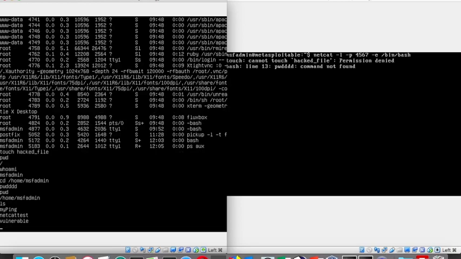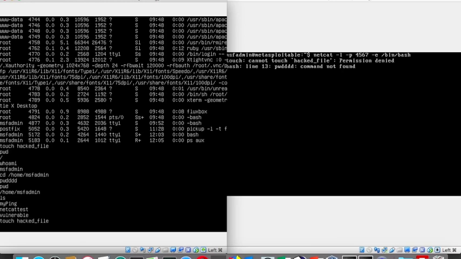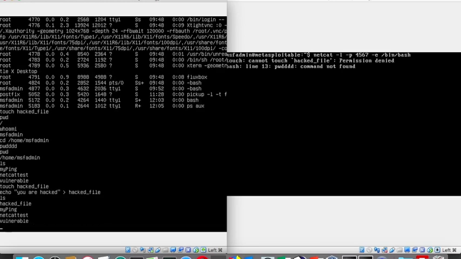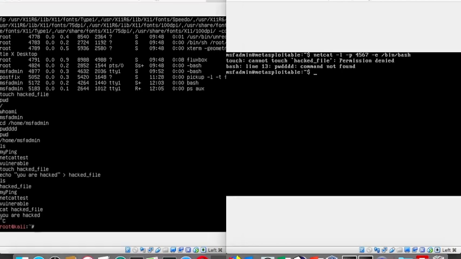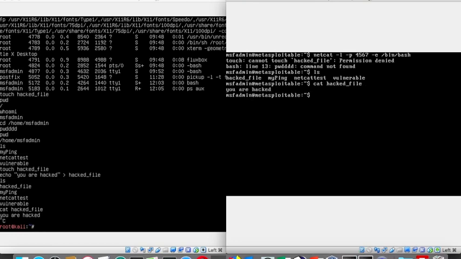okay, ls, in here I can create file hacked file, and then echo you are hacked, for example, and then redirect it to hacked file, cat hacked file. I can see exactly. Now if I close this connection and here I type ls, I can see the hacked file is now available. And then if I do cat hacked file, I can see the statement that I have written before.